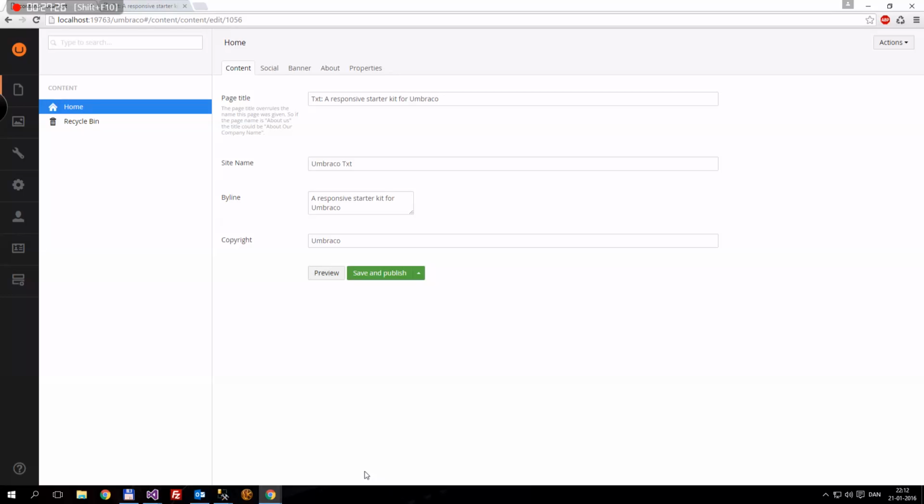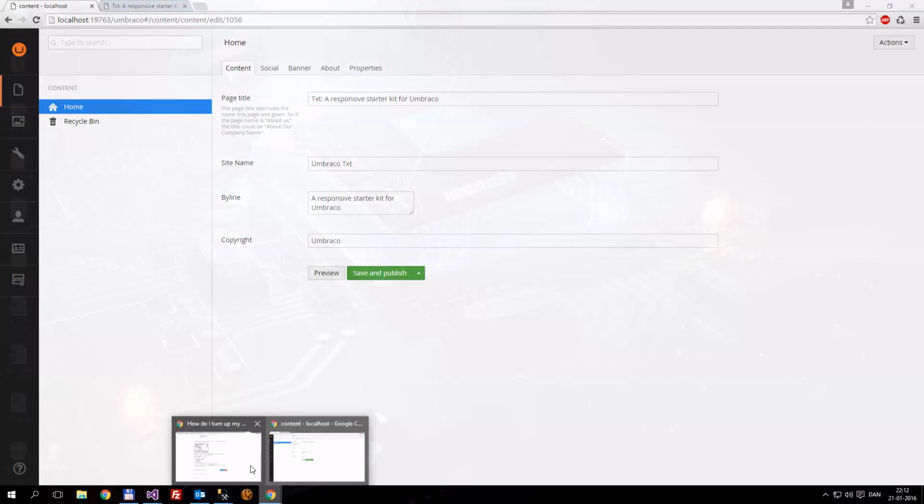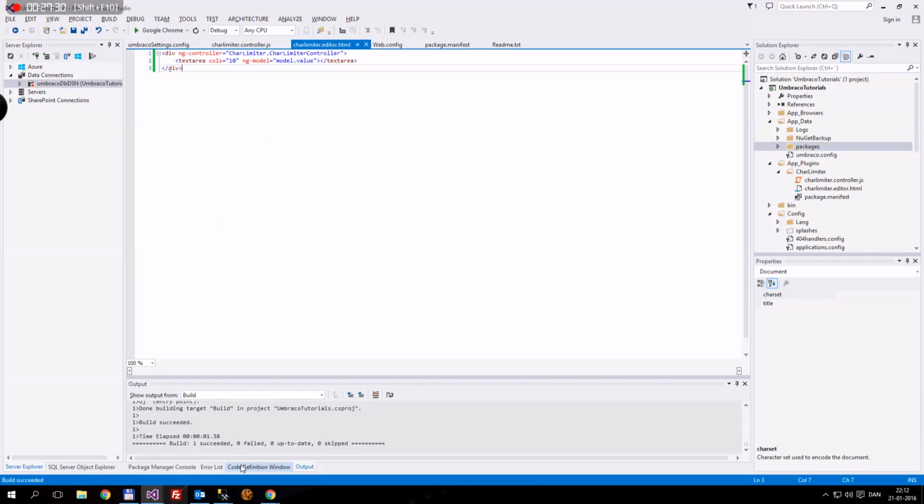Superb. Right, now we want to do a bit more here. So let's go back to Visual Studio. Let's see, what is the next thing we want to do? Right, now we just have a working text field. Let's have it actually do something.